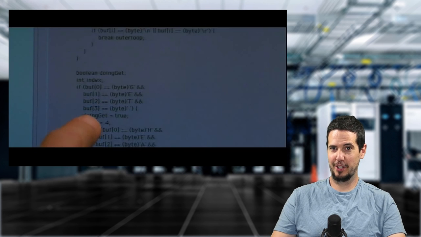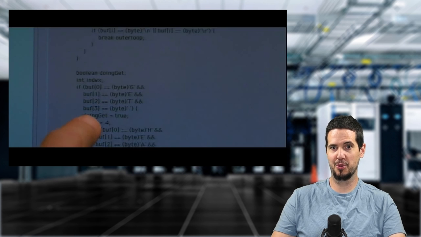Now, the one glaring absurdity in this code is how they're doing string comparisons. You can see where they have buff and then they have 0, 1, 2, and they're looking for GET as well as HEAD. And that's to determine what the HTTP method being used is. Instead of just checking if the buffer starts with get or head, they're actually doing individual character comparisons to see if each letter is correct. This is almost certainly not the way to do it.